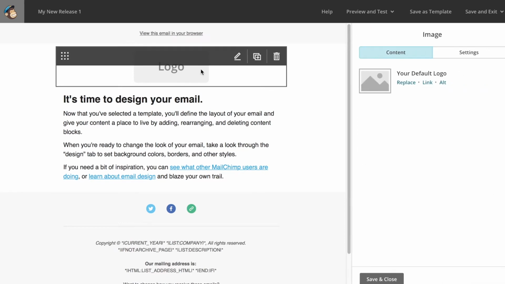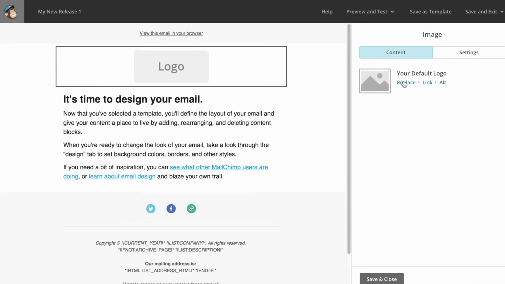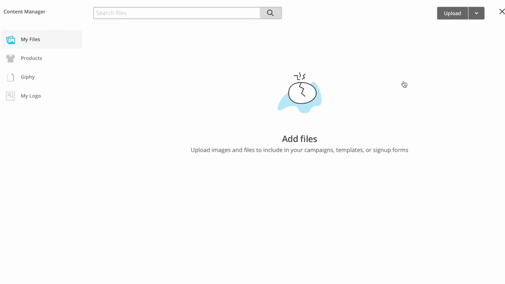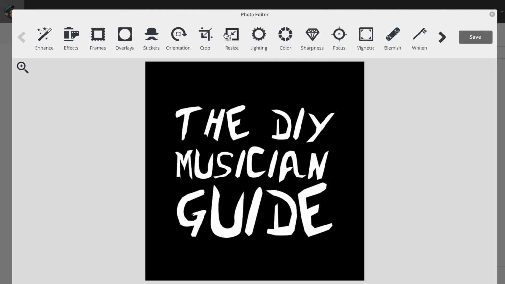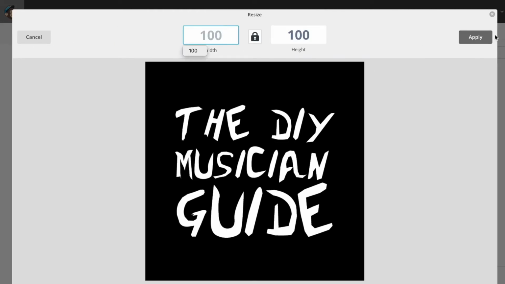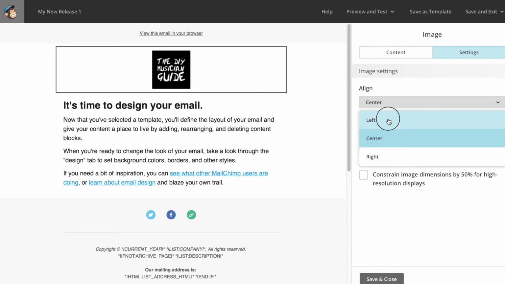Okay, the logo. Click on the image block again and click replace on the right panel. This will bring up a content manager. Let's upload a suitable image. As you can see, the image is way too big, so let's edit it and reduce it down to about 100 by 100 pixels. We'll also align it to the left.